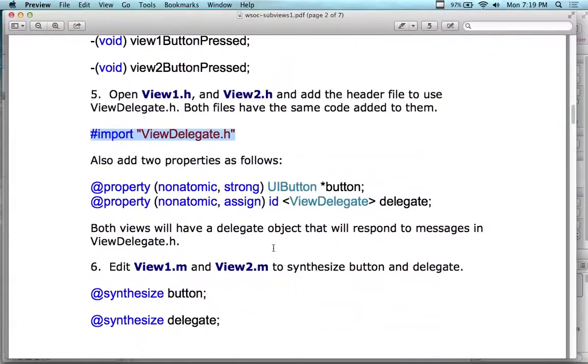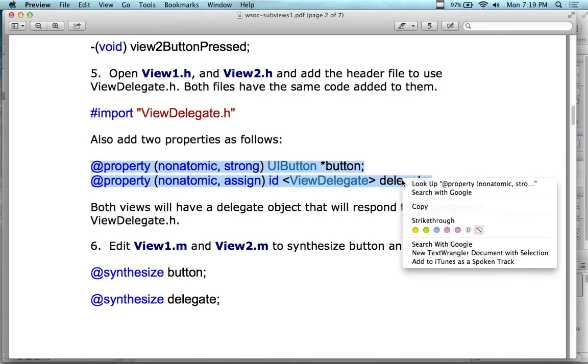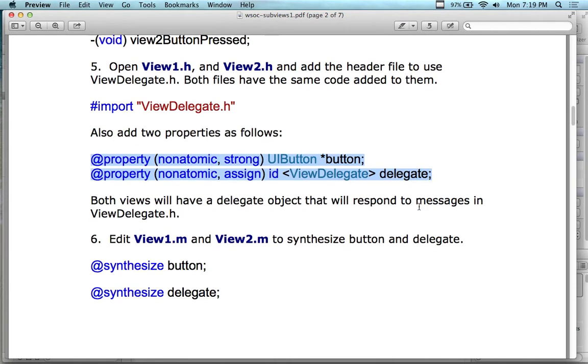This is an interesting implementation actually. We're going to add two properties as follows. Both views will have a delegate object that will respond to messages in ViewDelegate.h. So we're going to add these two properties. We have a UIButton and we have an id for the ViewDelegate that's following the protocol for ViewDelegate. So cut and paste and put this code inside of each one of View 1 and View 2 as well. They're both going to look the same.